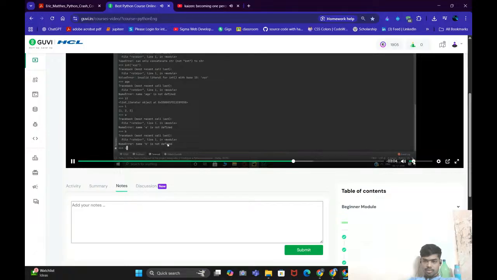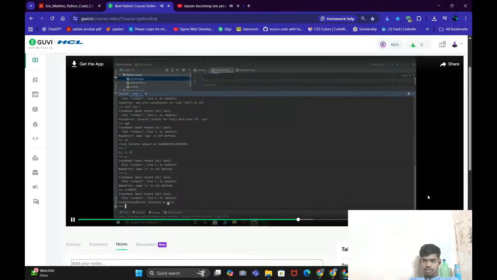Similarly comes your zero division error, which is if you try to do x is equal to 100 divided by 0. Obviously, this is going to be infinity, right? If I do this, it's zero division error. It basically means you're trying to divide something by 0. And you're obviously not going to get that.